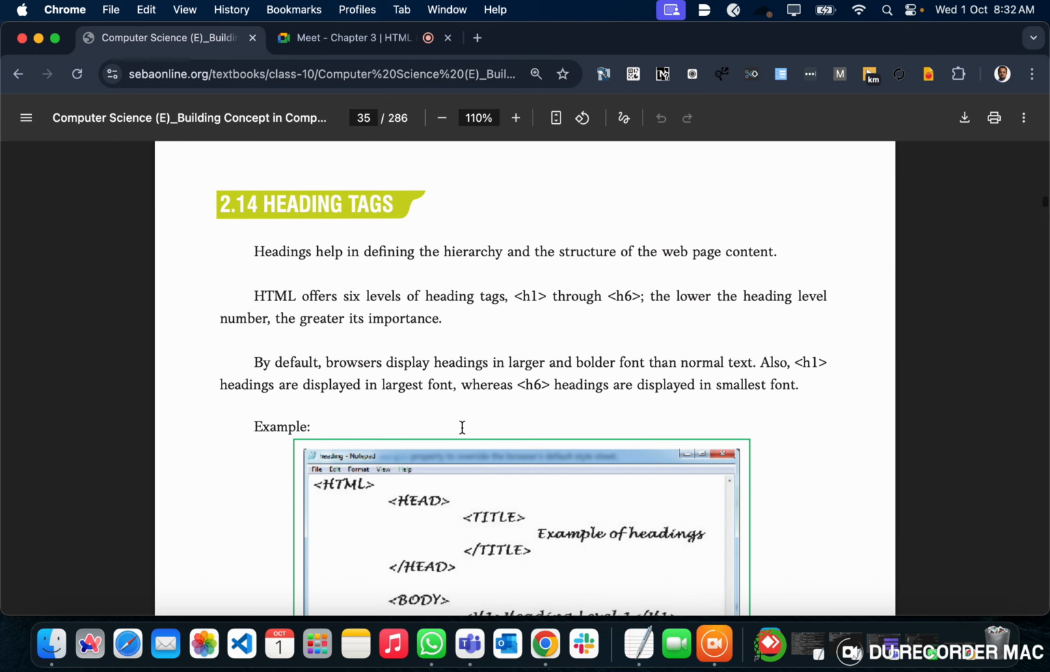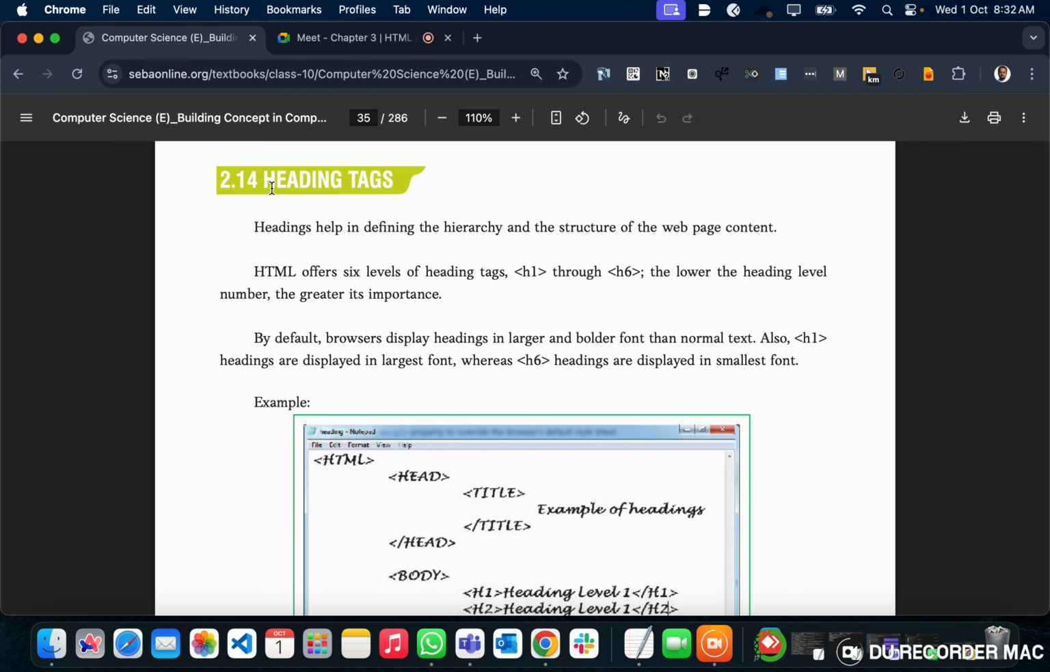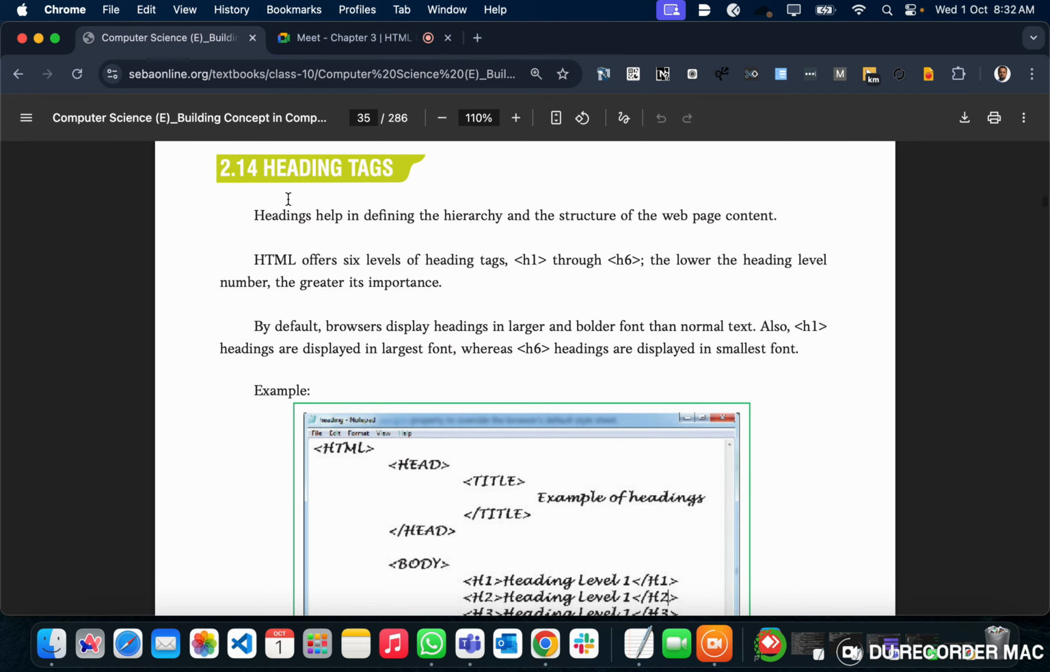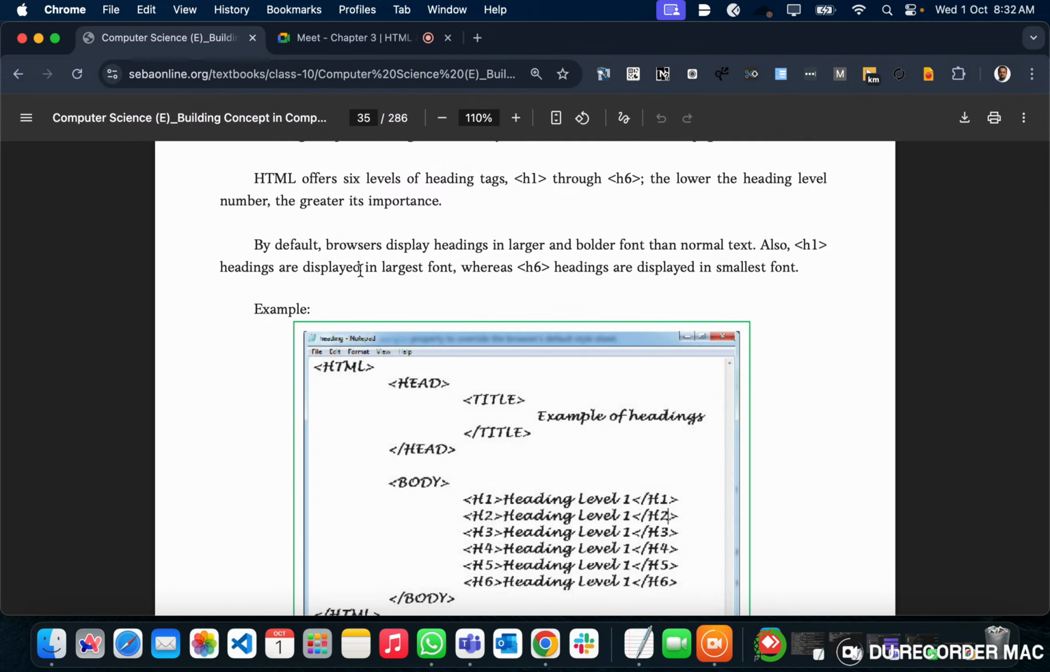Now you have a heading tag. Okay. Headings help in defining the hierarchy and the structure of web page content. HTML offers 6 levels of heading, H1 through H6. The lower the heading level number, the greater its importance. By default, the browser displays headings in larger and bolder fonts than normal text. Also, H1 headings are displayed in the largest font, whereas H6 headings are displayed in the smallest font.